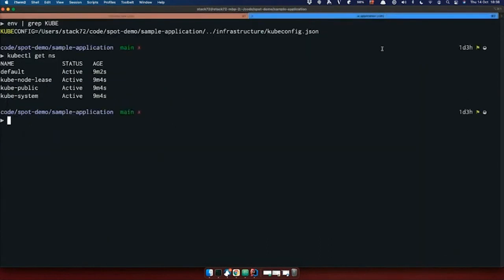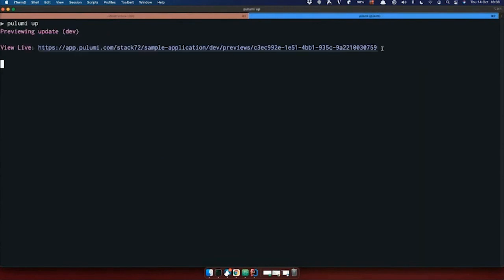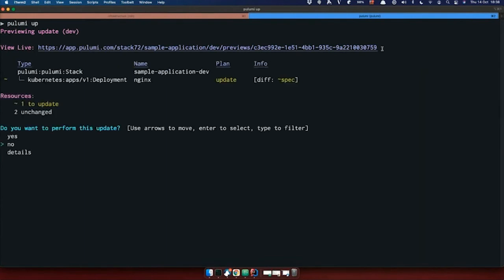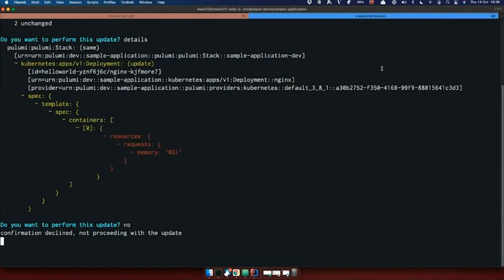And they're very close in time. So it's exactly the same cluster. So what I'm going to do is run the command pulumi up here. And pulumi up is going to use that kube config that has been injected. And I'm actually going to run pulumi stack init demo application. I'm going to create a new application.